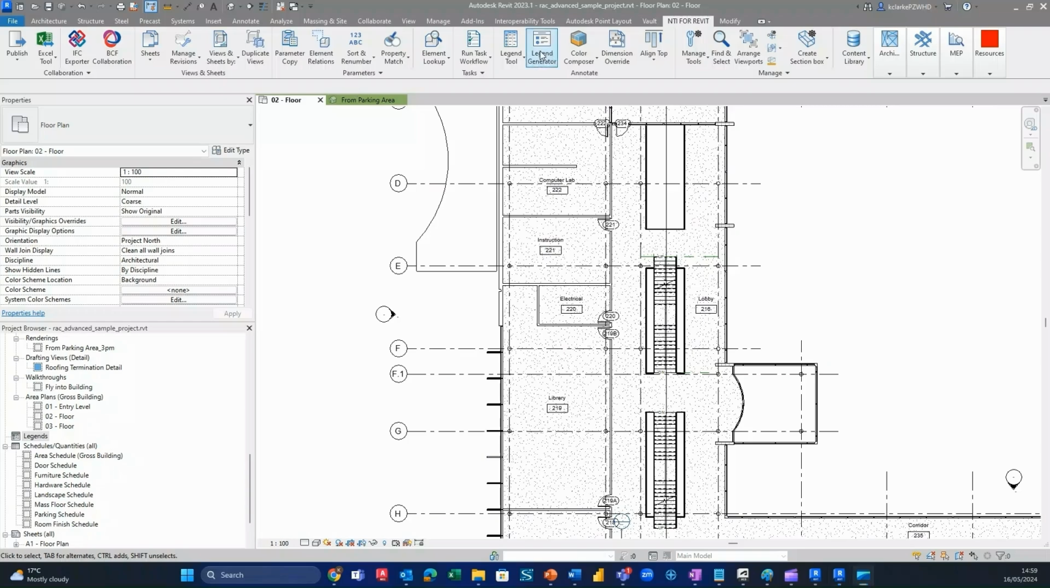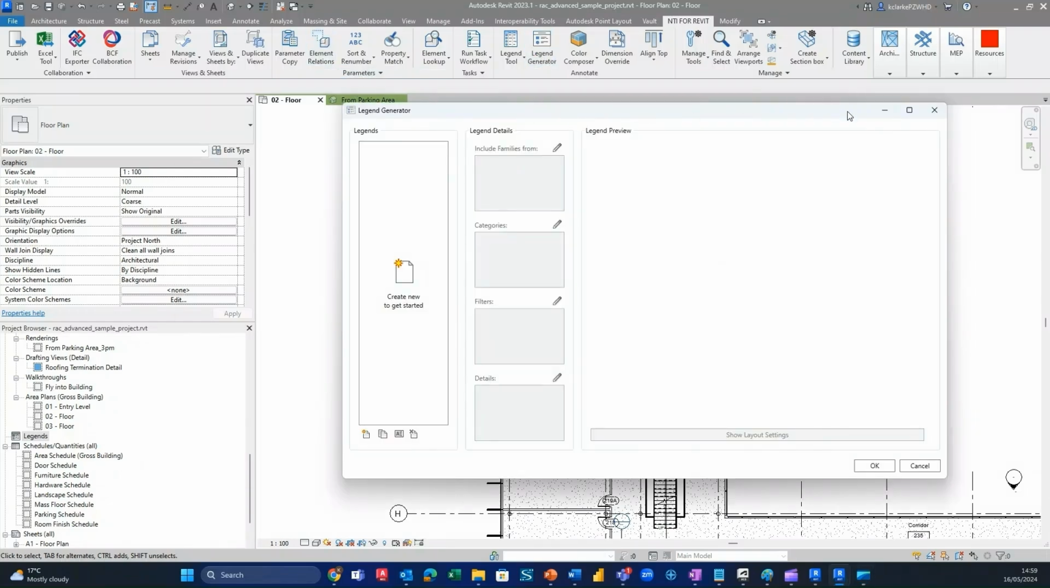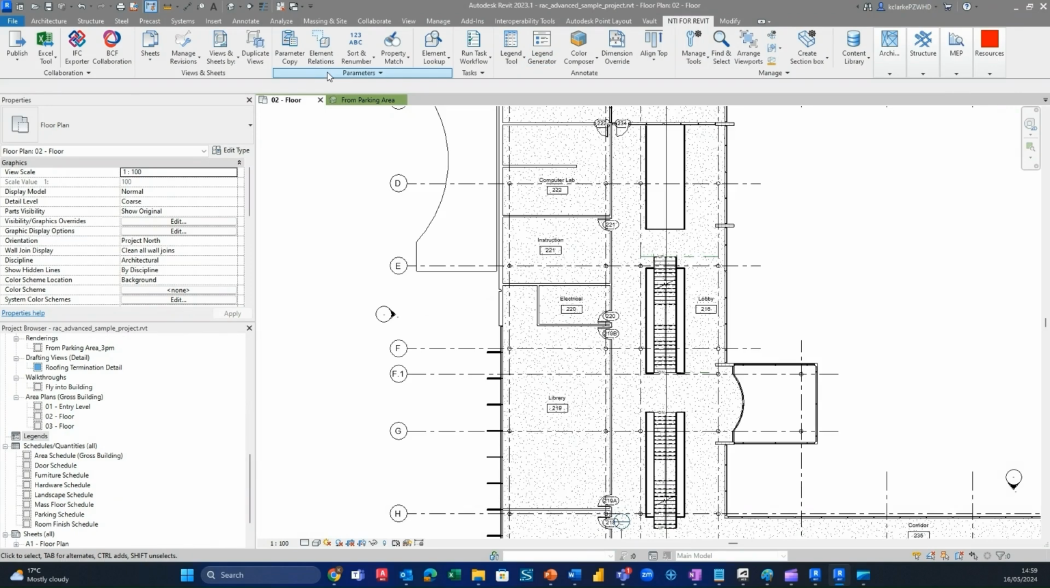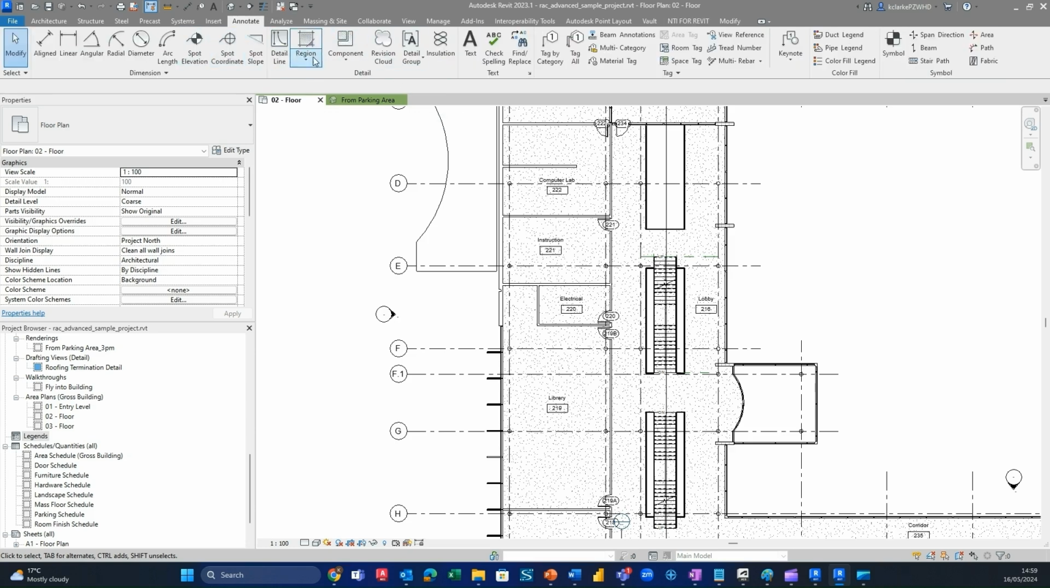Legend generator. Up to now, when you generate legends in Revit, it's been quite difficult. You've been stuck creating your legend from annotation and adding components and putting components in and just adding in elements to blank sheets on the Legends tab.